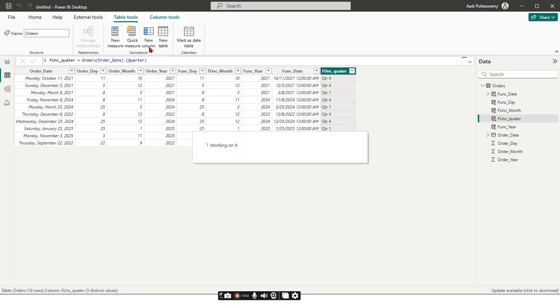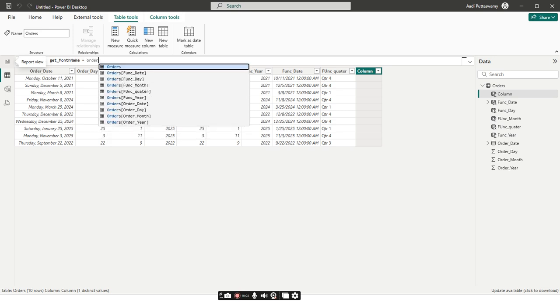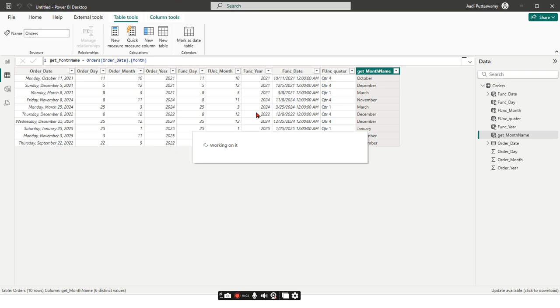Alright, so similarly, suppose I want to get month name, without function also we can use that. Let me say get month name, order date, and I'll say month. If I say enter, we can extract month. So likewise, we can extract day, month, year also without function. You can try this. Say day, month, year. Also, you can extract without function. So likewise, we can use these date functions.